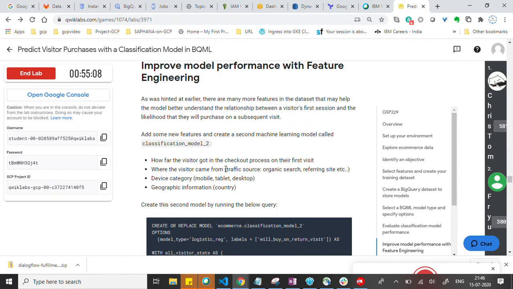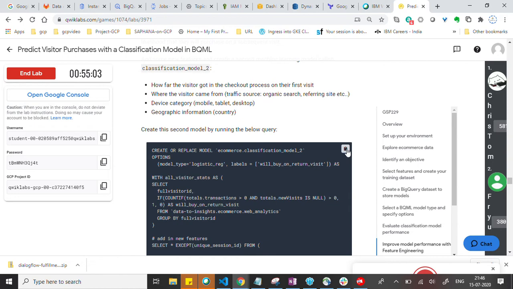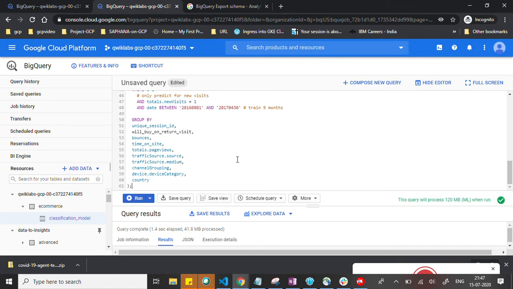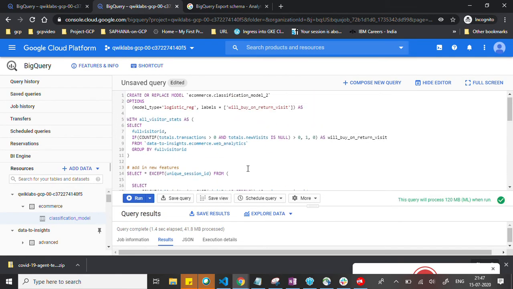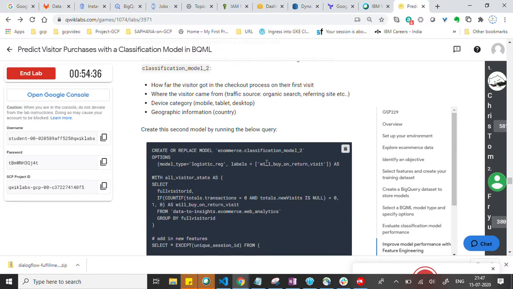Okay. Now improve model performance with feature engineering. How can we do it? You just click on compose new query, then put in the new query. As you see, all the queries are written in the lab instructions, so we'll just practice how it is done. So let me create the classification model two and see how it looks.